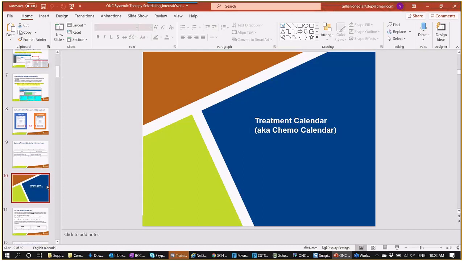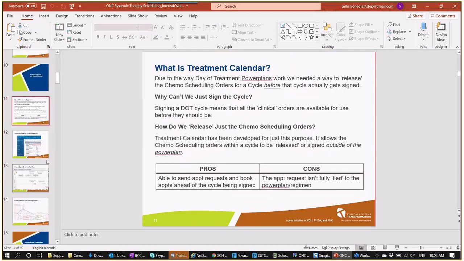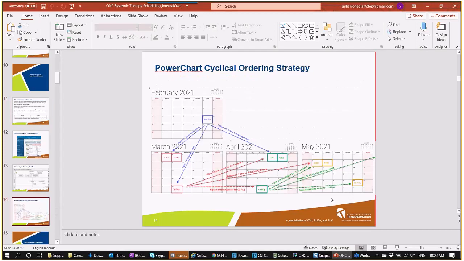We talked about treatment calendar and the reason why we have treatment calendar, and the confusing manner of ordering and releasing scheduling orders, so that we can make sure that we have the scheduling orders we need early enough to actually get them into the schedule.